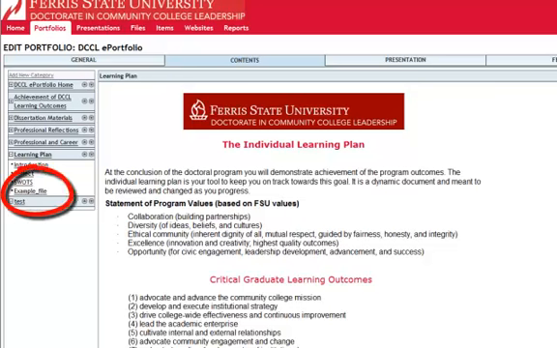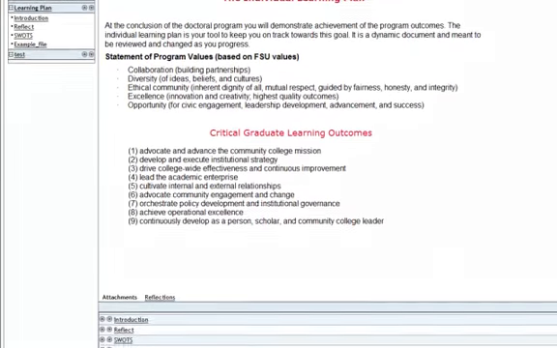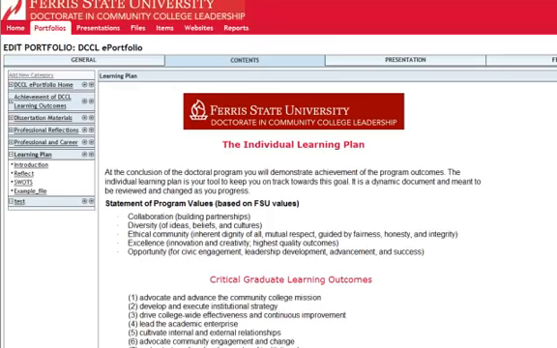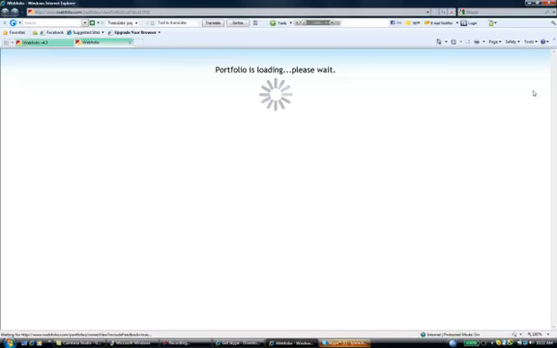As you become more familiar with iWebfolio, you may want to create additional folders and organize your work in a way that is most effective for you. There will be separate tutorials for that area. This is the Edit mode. You are the only one that can see this view. Returning to View Portfolio at the top of the page will show you how others will see your portfolio.